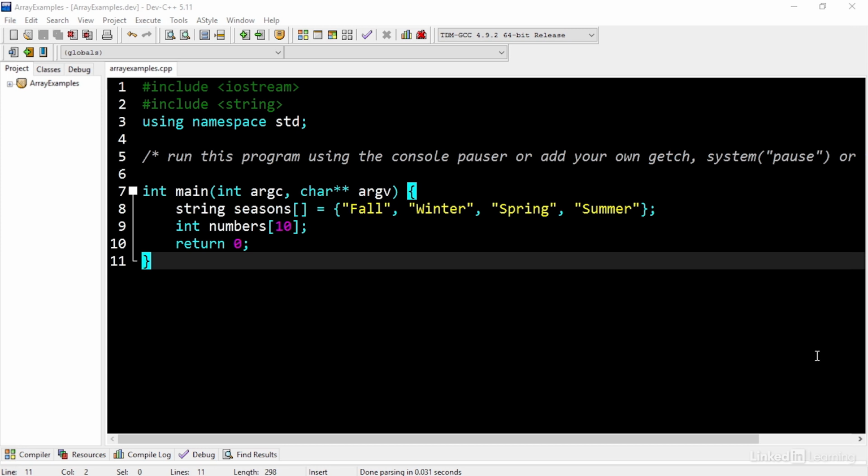If I didn't use an array, how many variables would I need to identify each season? 4, right? 1 to hold fall, 1 to hold winter, 1 to hold spring, and 1 to hold summer. So it's nice because now I have one variable name called seasons, and I can access the individual elements in that array.